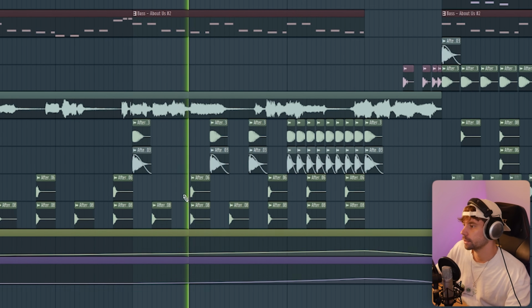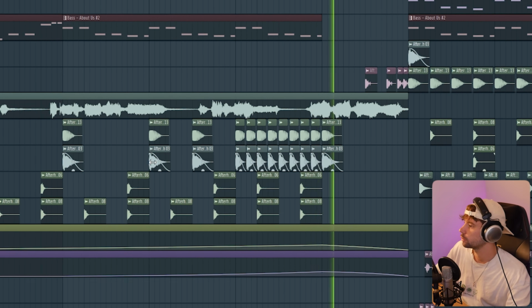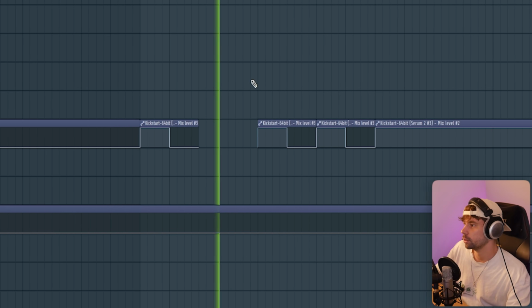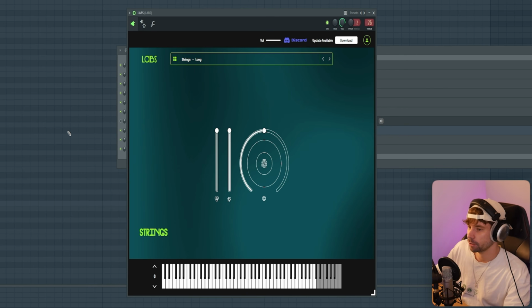Then added in a kick fill like this. Quite common thing to do in this genre. So we automated the sidechain as well, so we hit on every kick. Still sounds a bit empty, so added a string sound to it.